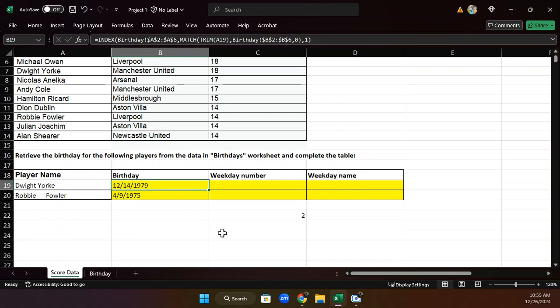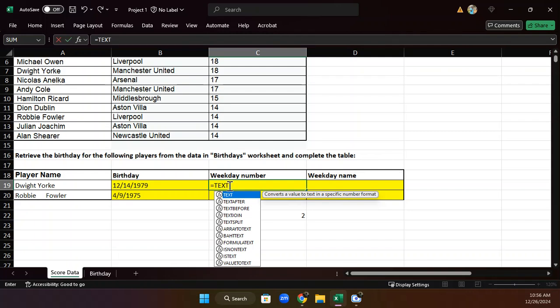Are we together? So if someone was born on this date and we need to know the actual day it was, we have 7 days in a week. There's a formula we use. It's simpler. I can demonstrate that. We shall use the text function. Text. Then you open your brackets. Once you open your brackets, we can select this, comma.